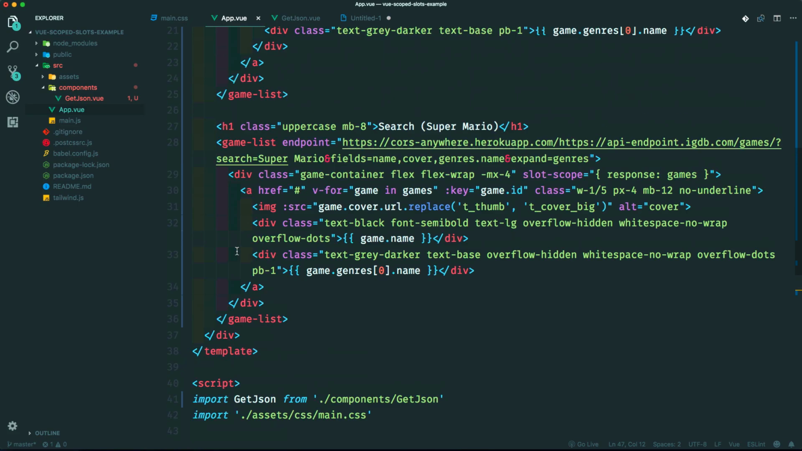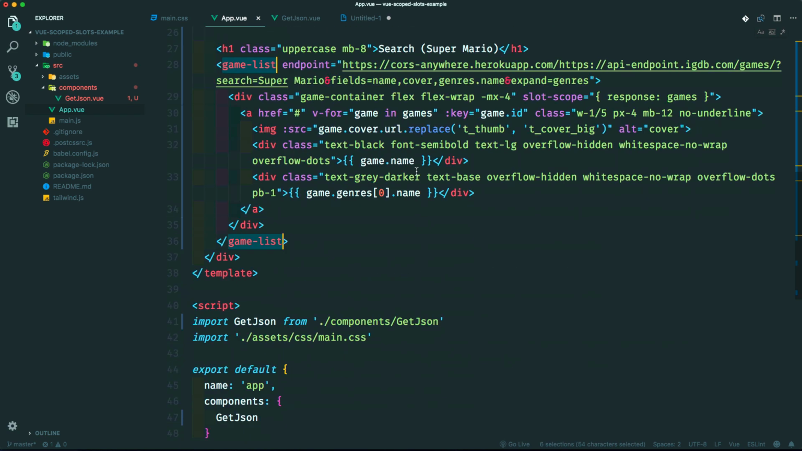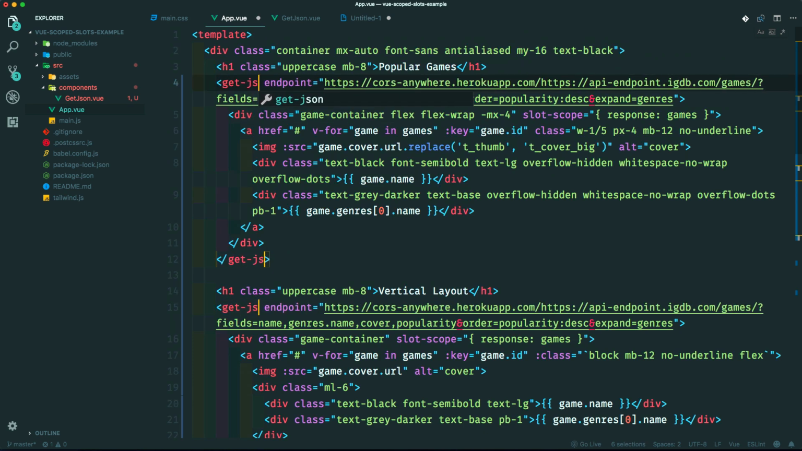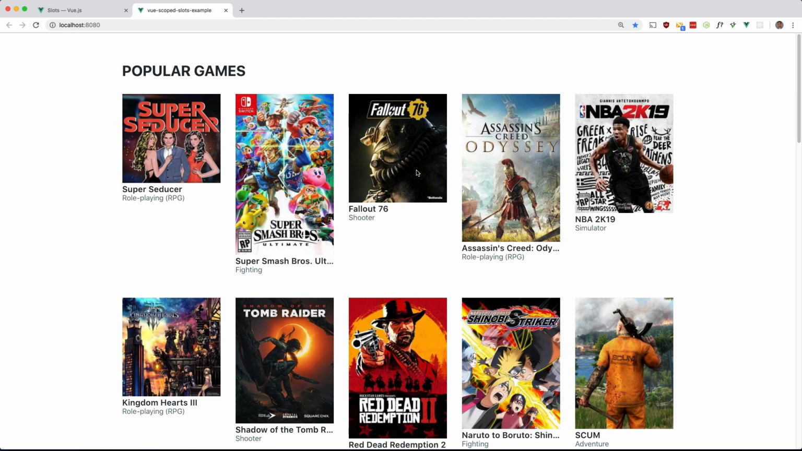Oh yeah, and we have to change this game list as well. These are all get JSON now. So let me just replace all of these. So get JSON. See if that works. Okay, so now we have this get JSON component, which only has the responsibility of fetching some JSON and passing it up back to the parent. And the parent is responsible for rendering how it looks.